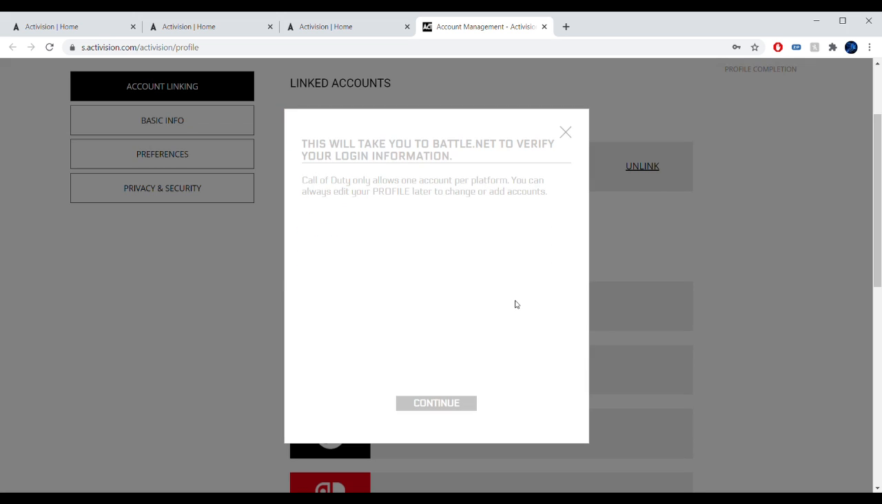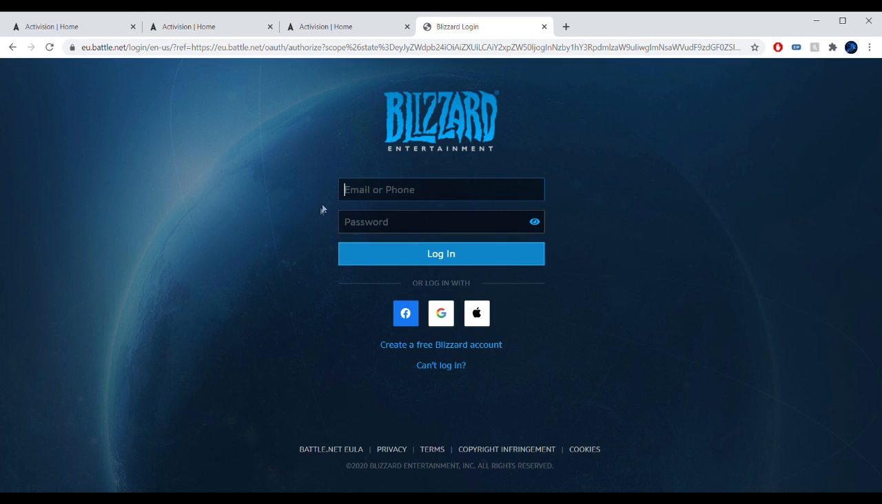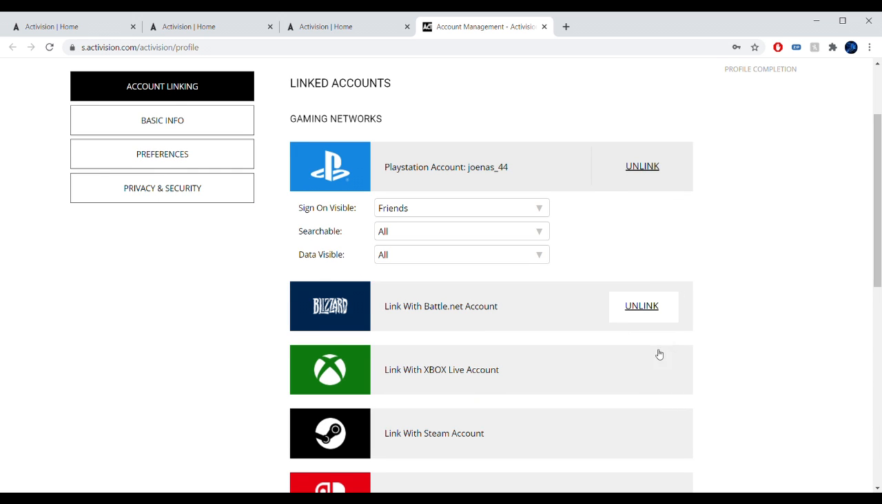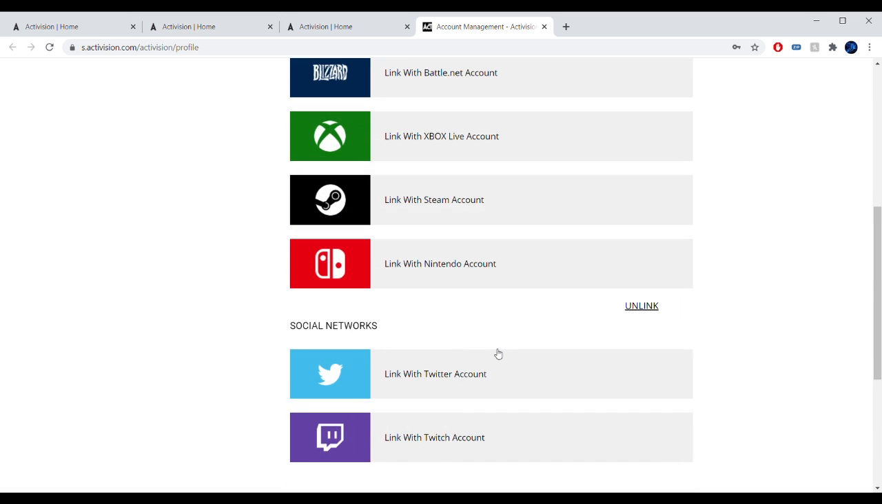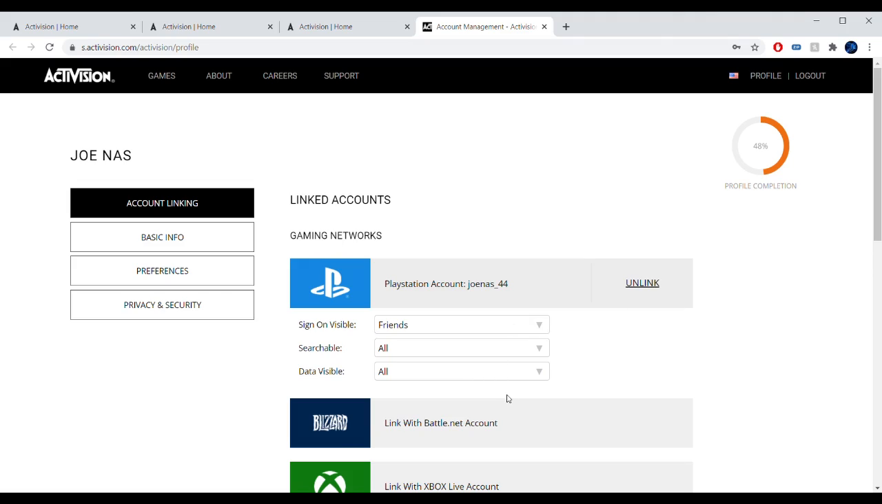From here you can see connected to my PlayStation account. What you need to do is to connect it to your Blizzard account, and it will take you to Battle.net to verify. So what you need to do is to click link to Battle.net, and you can continue. Then once you're on your Blizzard account, all you need to do is to enter your Blizzard email and password to log into your account. And then once you do so, your account will be linked and you will have the unlink option.